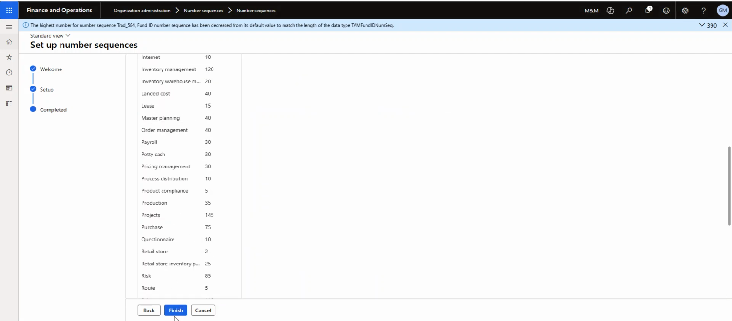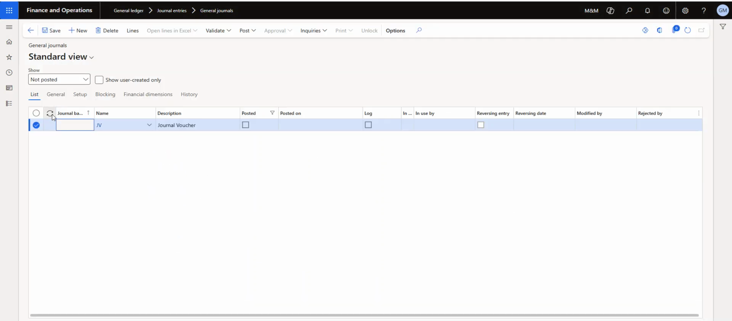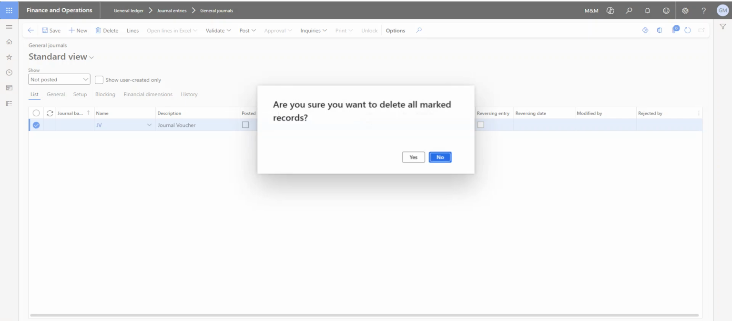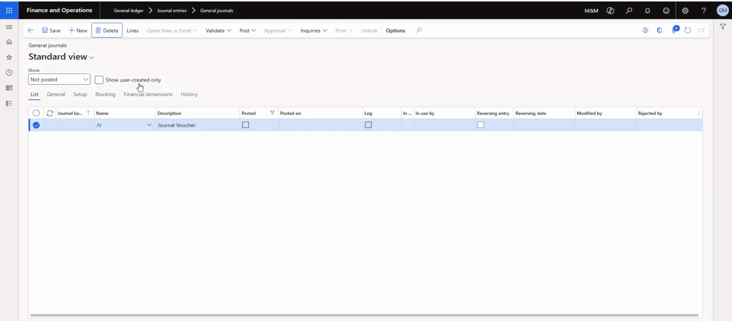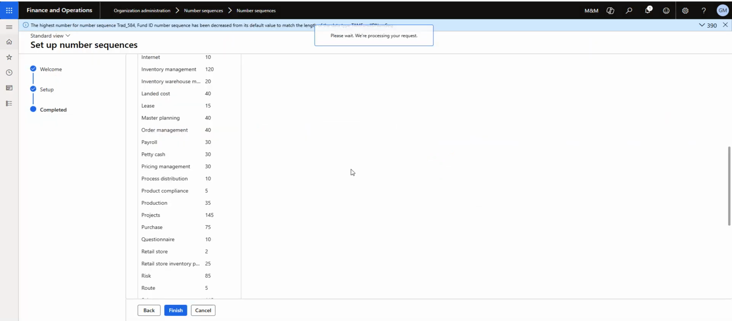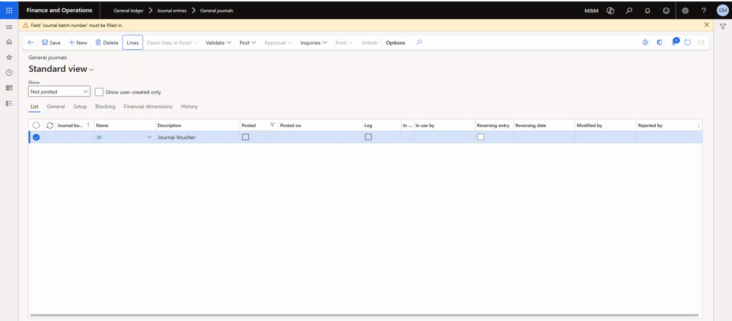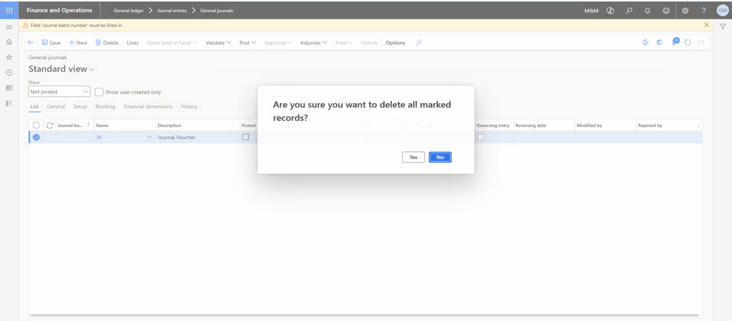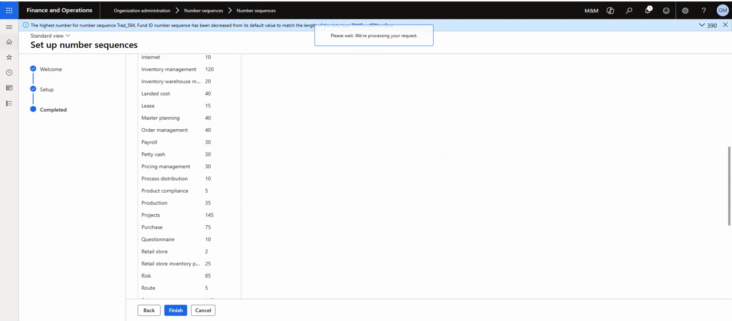Finish. Let it generate. So here, when I go to the lines, okay, we need to wait. This process needs to complete. Let me delete this one. We need to wait a couple more minutes. Let this number sequence process complete, then we will create the transaction.